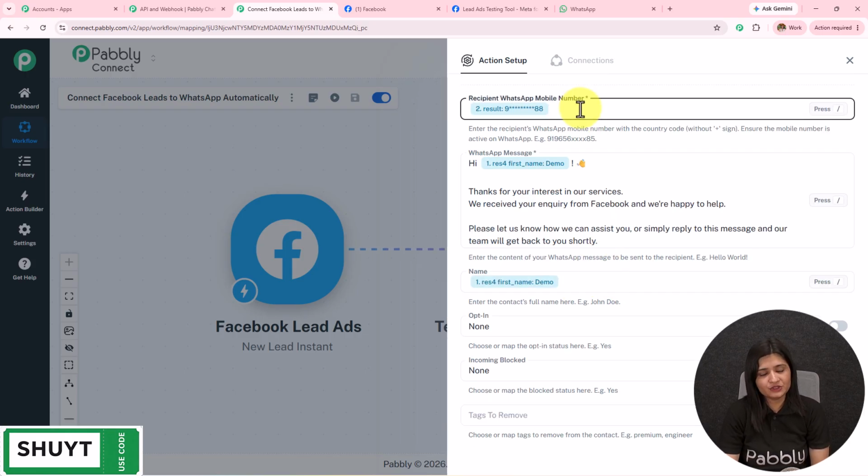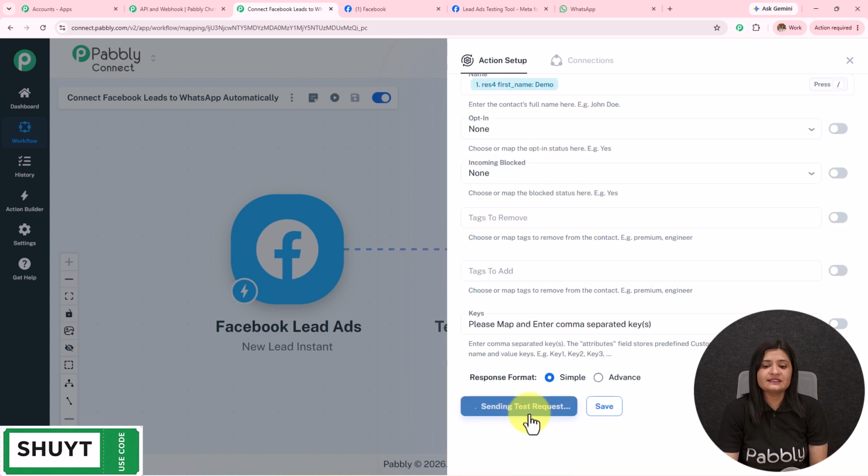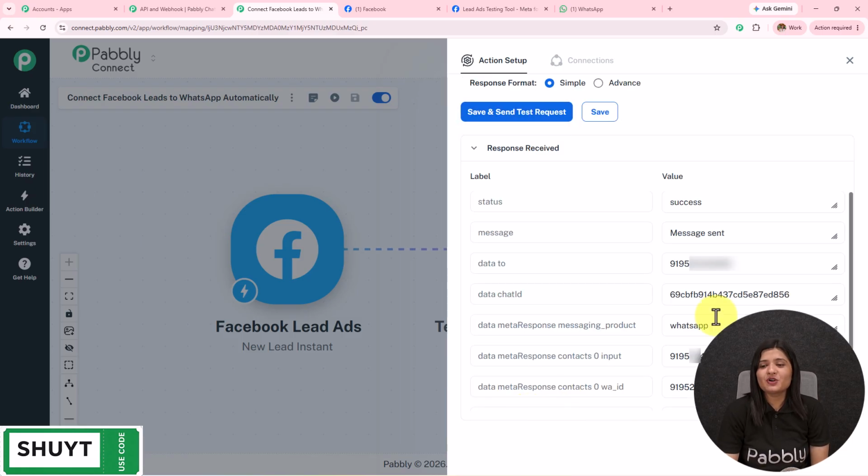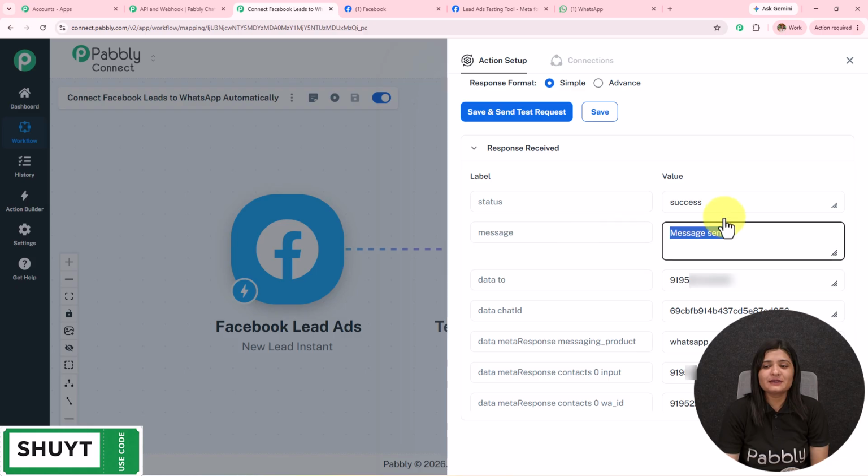Over here, I'm going to remove this phone number and enter my own phone number so that I can show you the WhatsApp message on the execution of this workflow. After doing all this, I'll hit save and send test request. Let's wait for the response. We have received the response and this response is a positive one. The message has been sent.